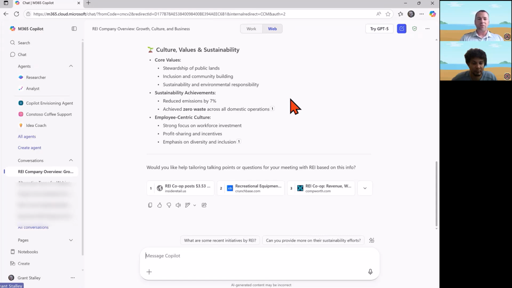And then, of course, if I've got a little bit more time, I can check these references out and get a deeper dive at any one given point that we're seeing here. So again, hopefully a good use case for you to prepare for meeting with an organization for the first time.